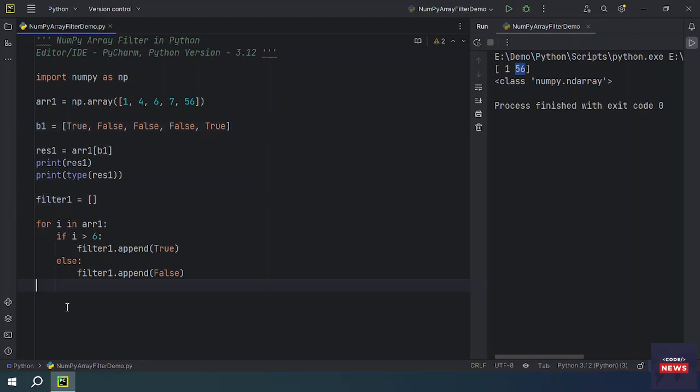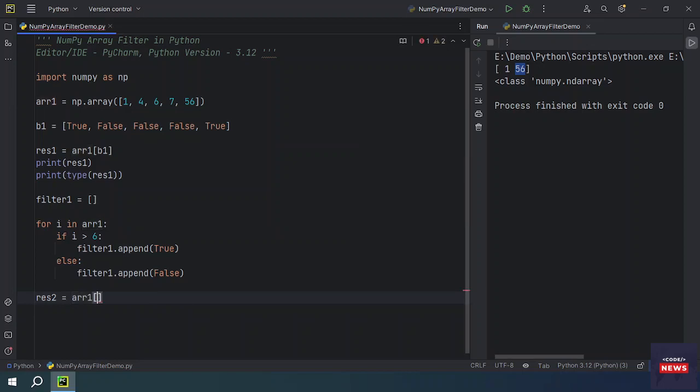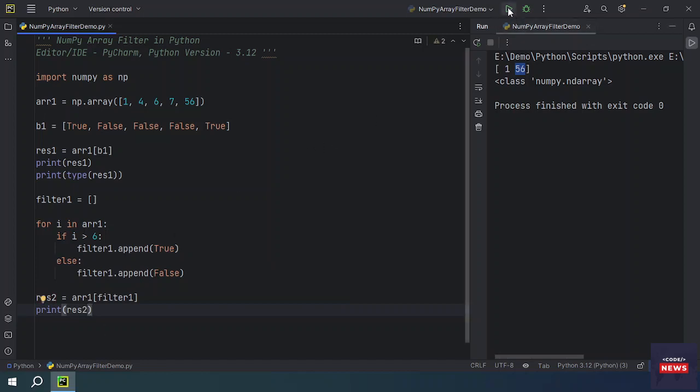Now the same thing we'll apply with this filter1. We'll take another variable, result2, filter array1 and pass in our new filter. Perfect. Let's print the output. If you run the program, you will get the elements which are greater than 6: 7 and 56. If you make it 4, you will get one more element: 6, 7, 56. So this is a second way to set the condition and create the boolean index list.